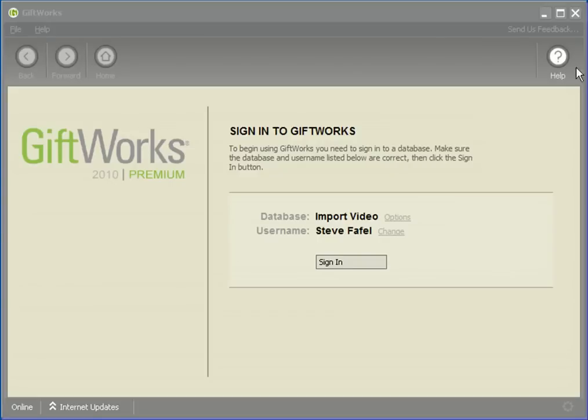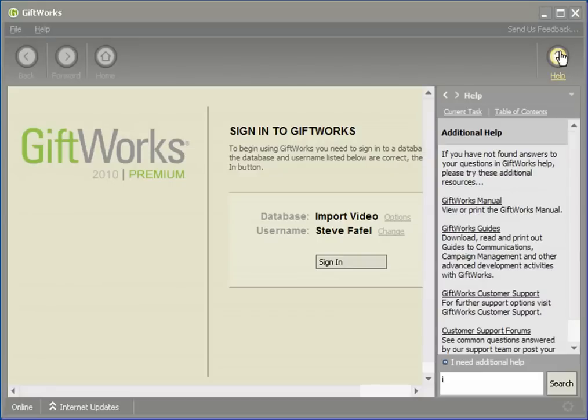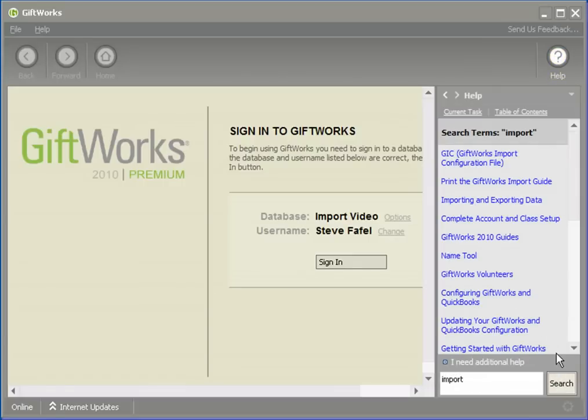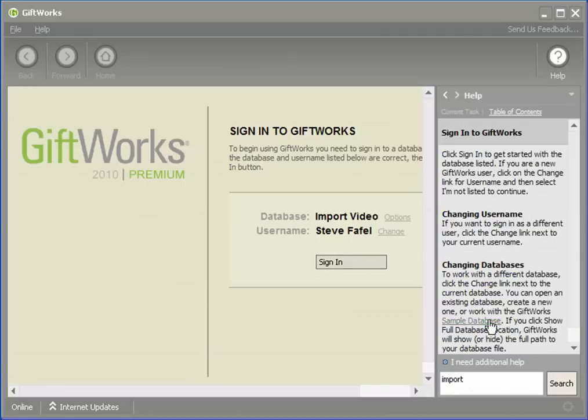Right from within Giftworks, you can click the Help button in the upper right-hand corner, and you can search for the word import down at the bottom, and click the search button, and you're going to get information that's relevant regarding importing. One of them, let me point out, is the Print the Giftworks Import Guide link that's near the top. There's also other information, and keep in mind that as you're going through the import process, there's also relevant context-sensitive help that's going to give you information about the tasks that you're working on within the import process.